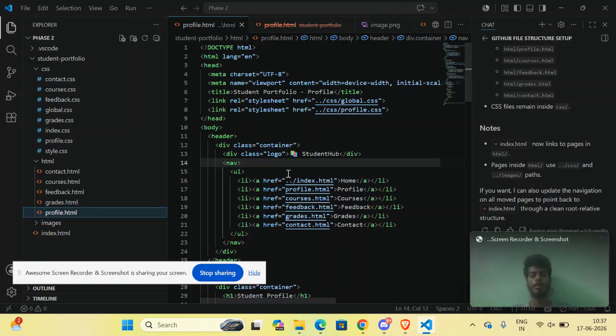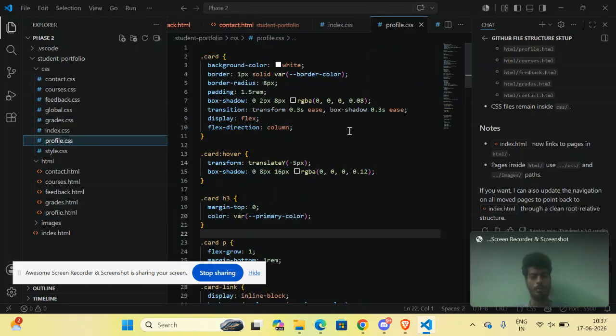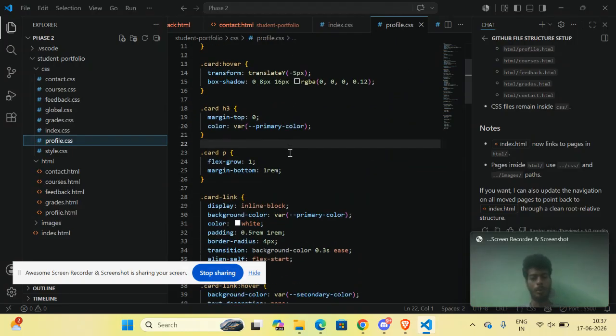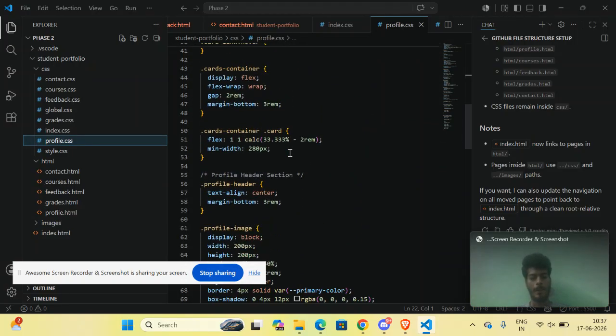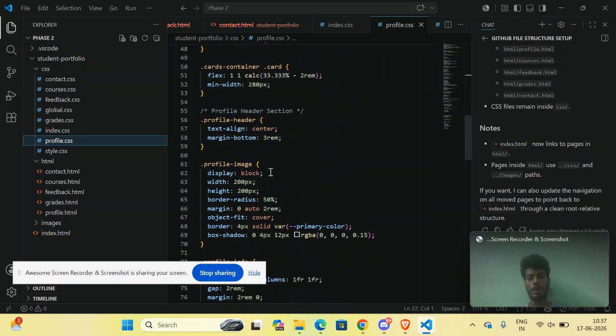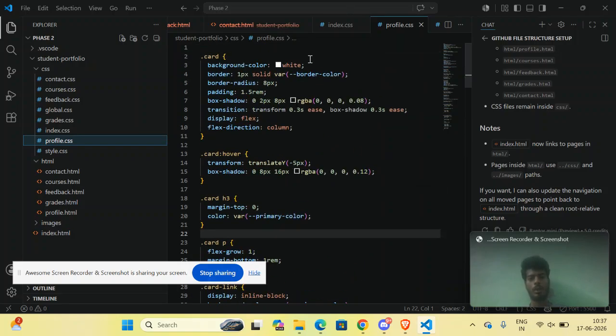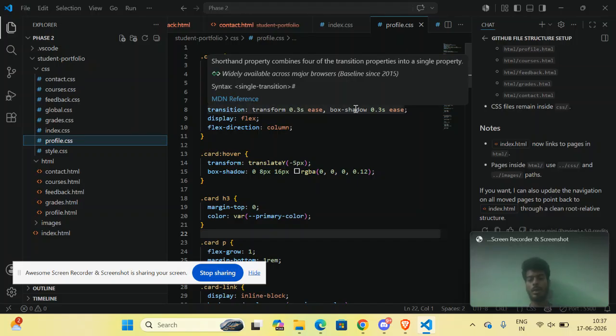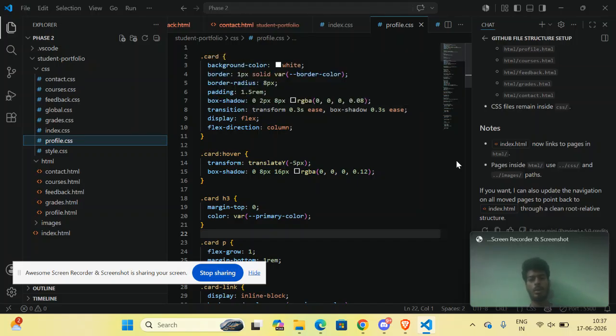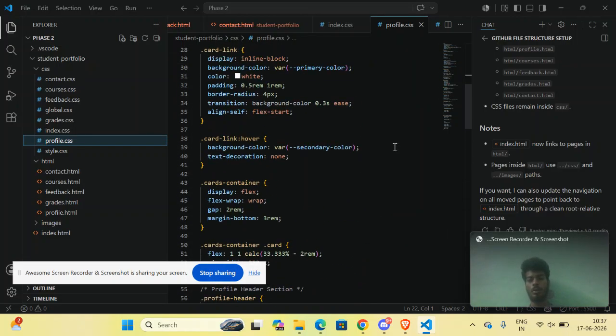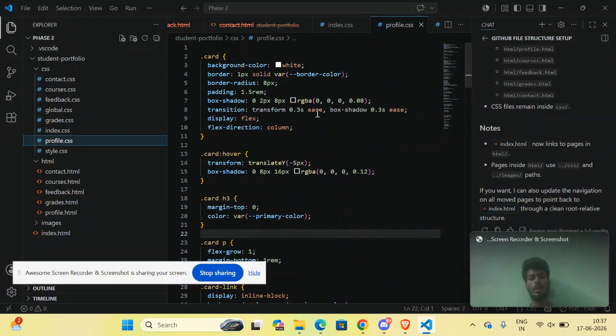My profile page CSS. Profile image display block, CSS selectors, dot card, background color white. Profile image is a class selector with a dot. A class can be reused on multiple elements.